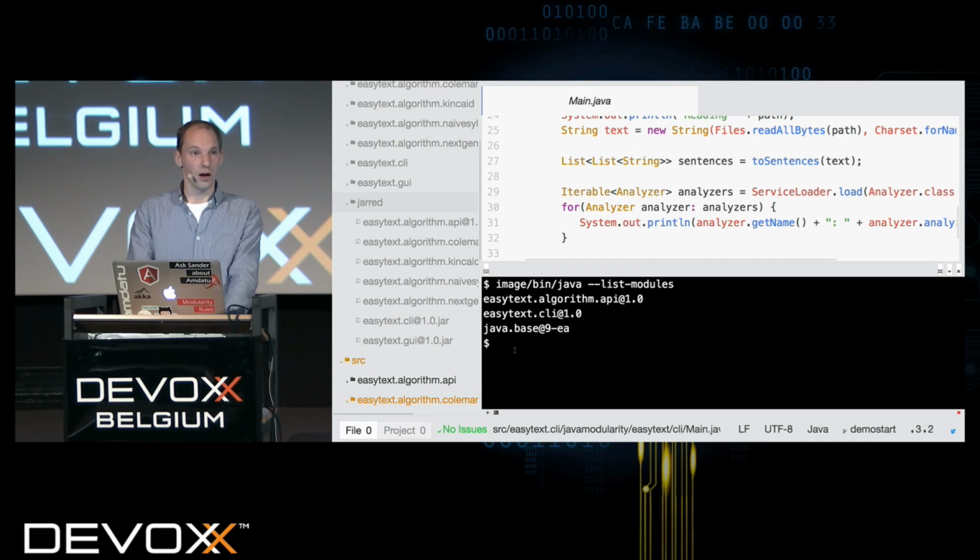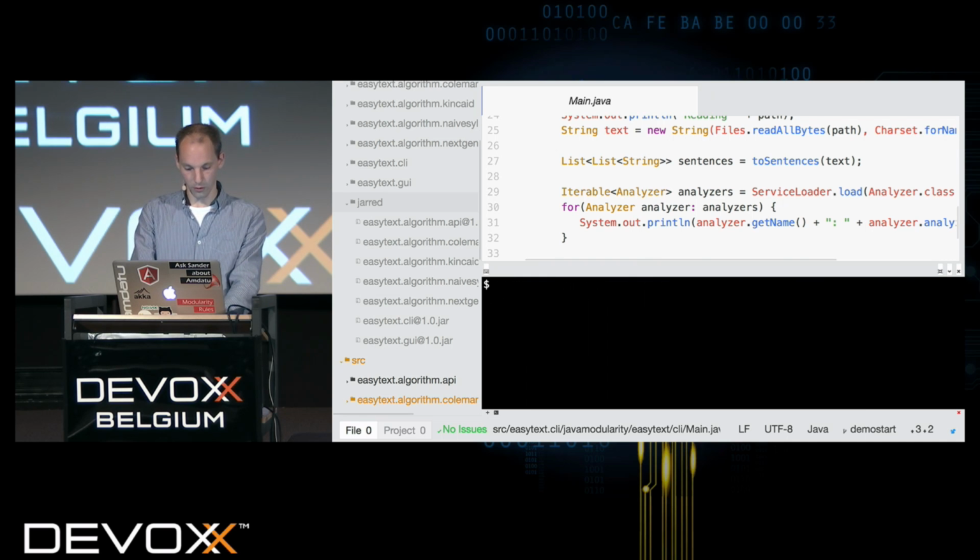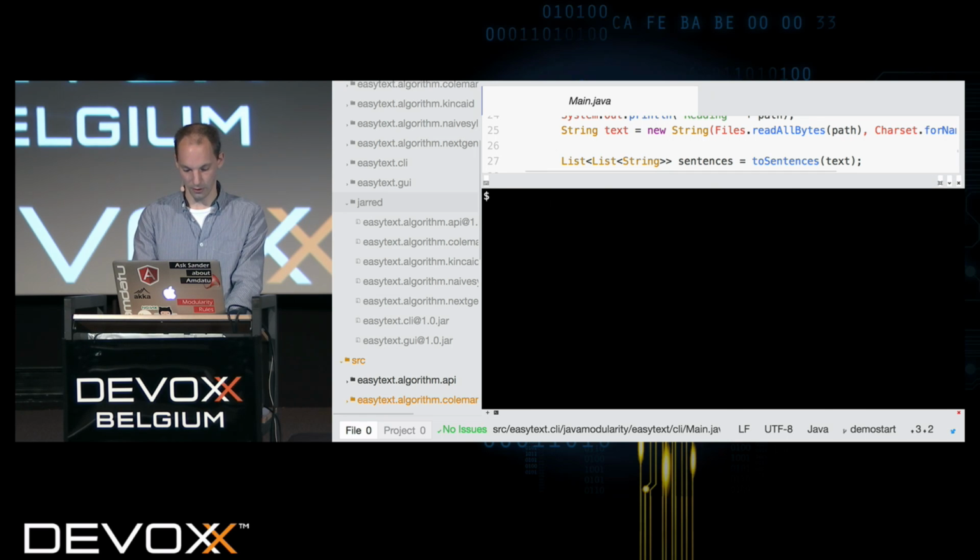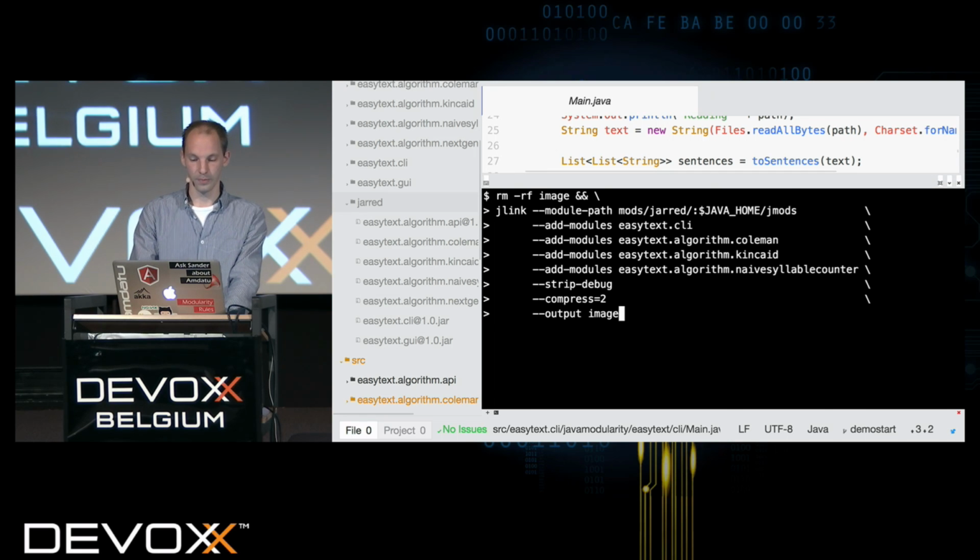You can argue whether it should do this or not, and honestly, for both sides there are good arguments, but this is just a choice that's currently made by the JLink tool. So we can work around this by being more explicit about what we want to add to this image. In this case, we add the EasyText CLI module, but we also add all the service provider modules that we want to have as part of the runtime image.